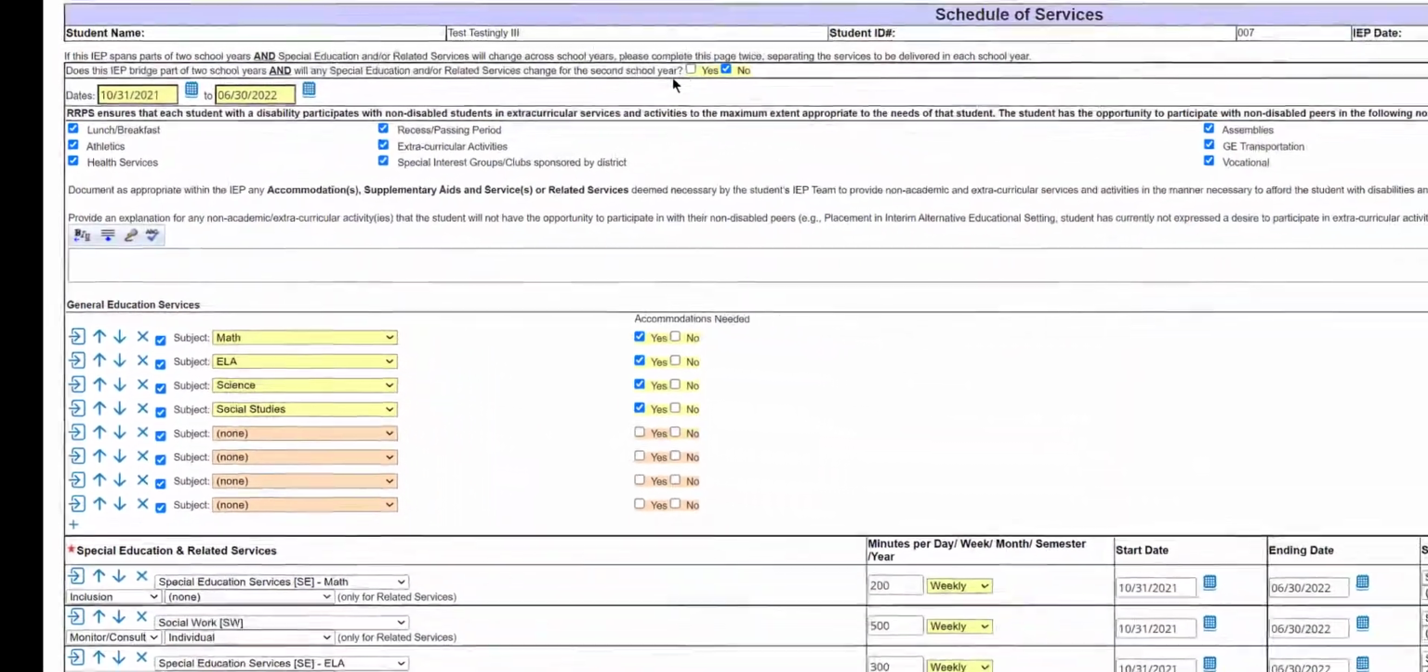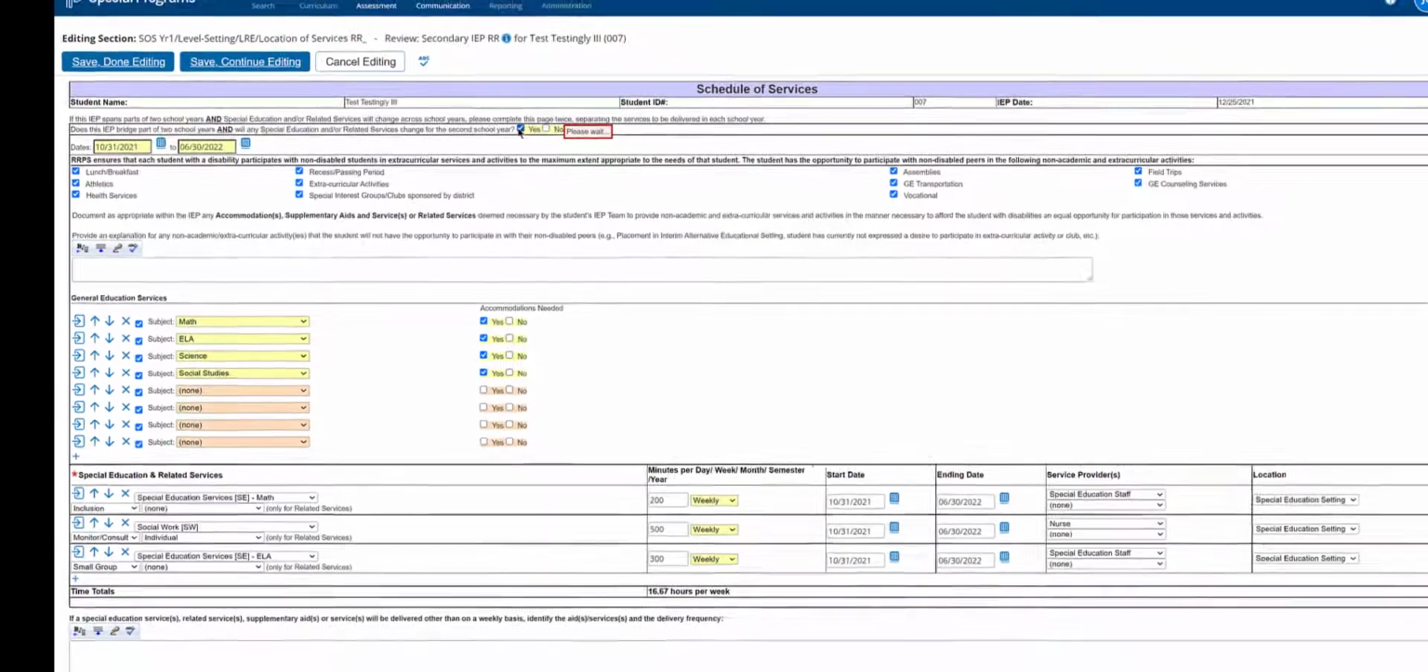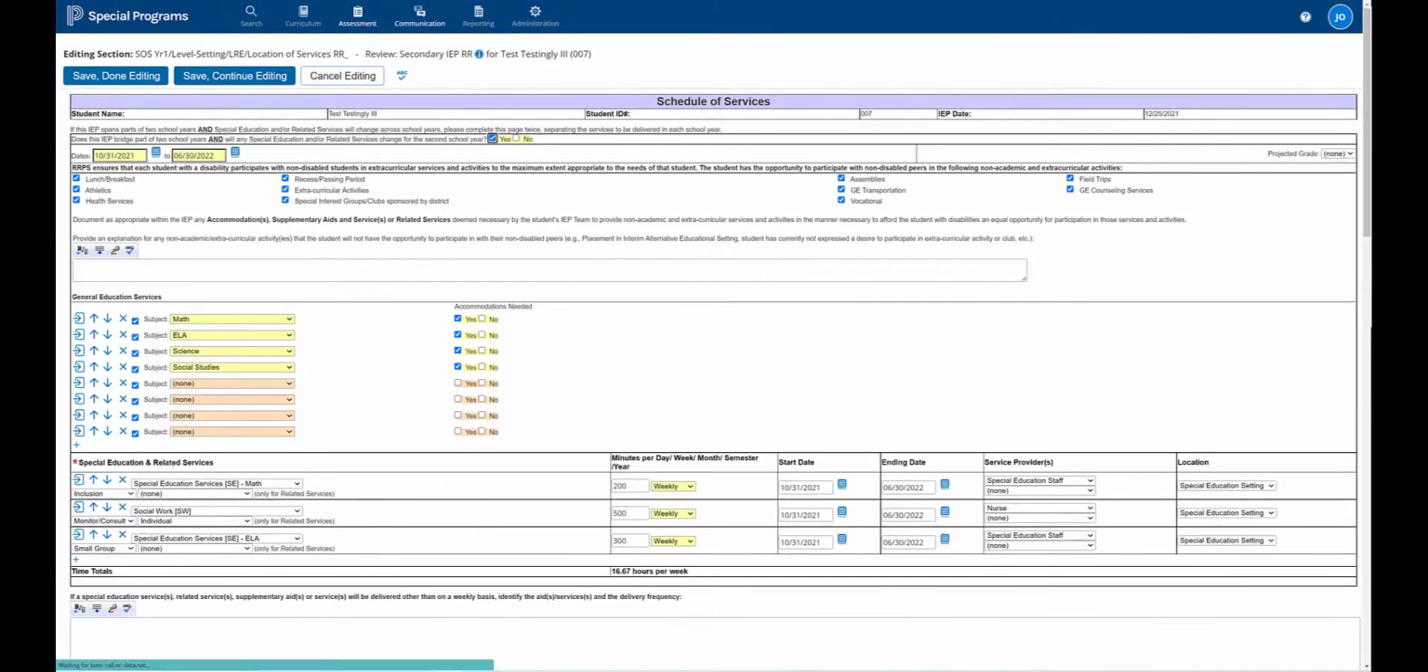Now, if we are to choose a second Schedule of Services page, we need to make sure that we're putting in the projected grade as well, because there are different codes that we're going to be looking at, and those different codes will have to be matched to the grades.